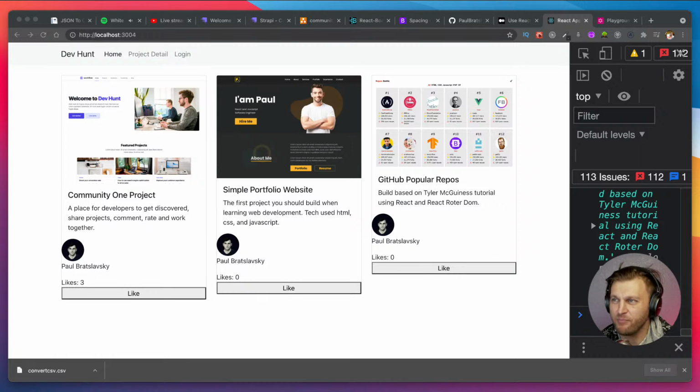So this is where we're at. We created this. We're pulling data from our... clone GitHub, please.